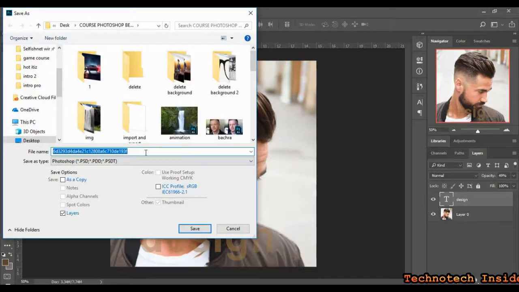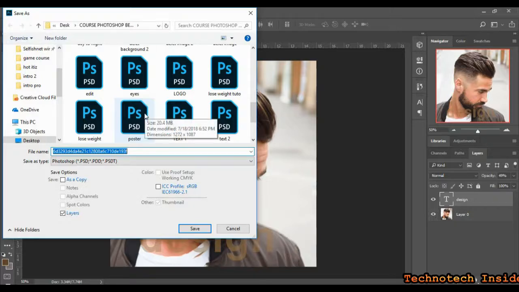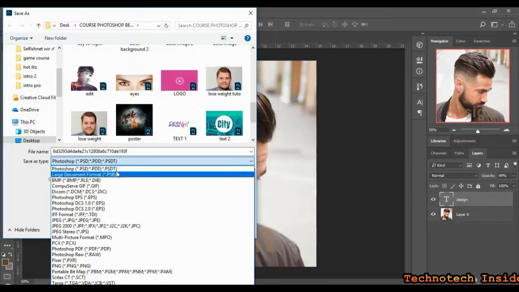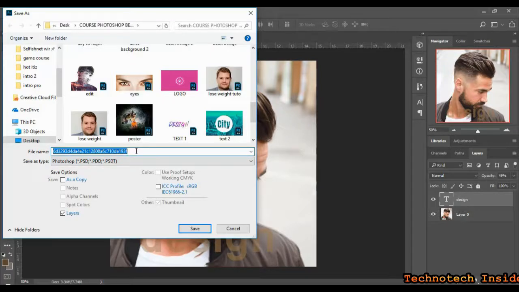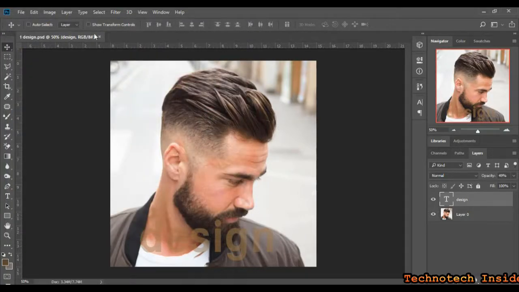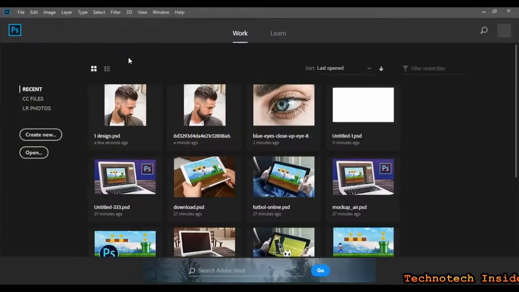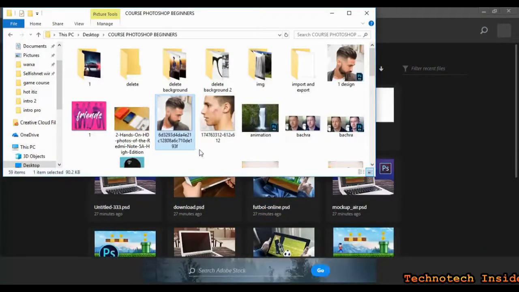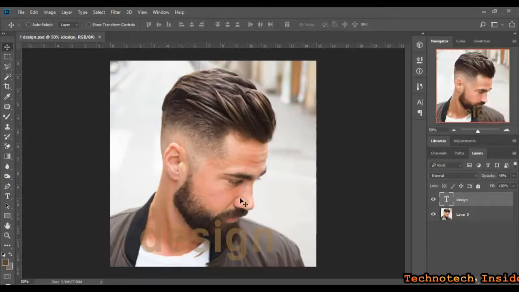We save the file like this and in a PSD type so that we can make more changes to it in the future if we wanted to. We choose the PSD type from here. We give the file a name and we click save. And if we want to reopen the project, all we have to do is to locate it and then we open it. Double click and it opens.